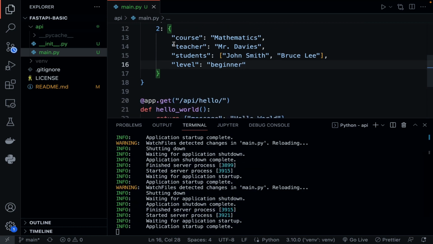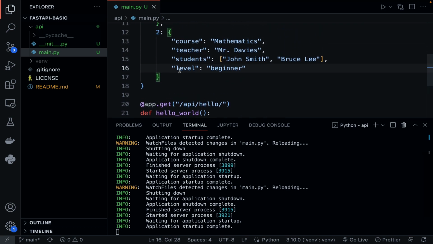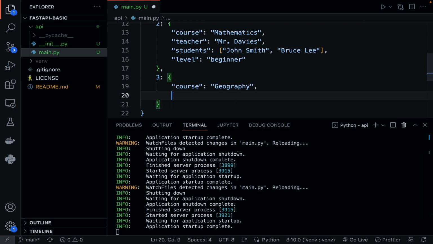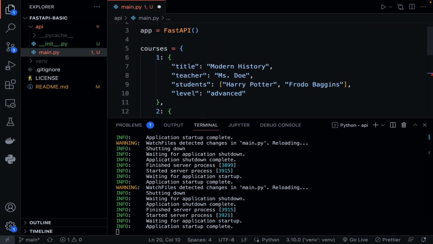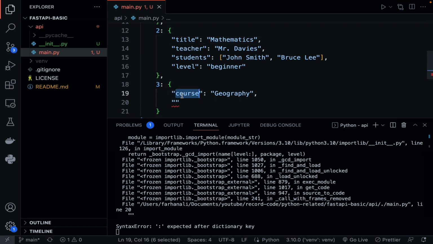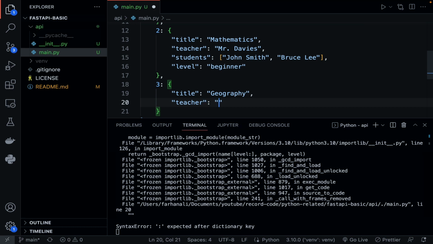All right, so actually let's just add one more. Let's add one more advanced one. This will prove useful later on in this video. So for the course, we'll just say this is geography. Sorry if this is a bit repetitive, and it shouldn't be course, it's called title. So title here and title here. And then we have our teacher, and our teacher is Miss Apple.